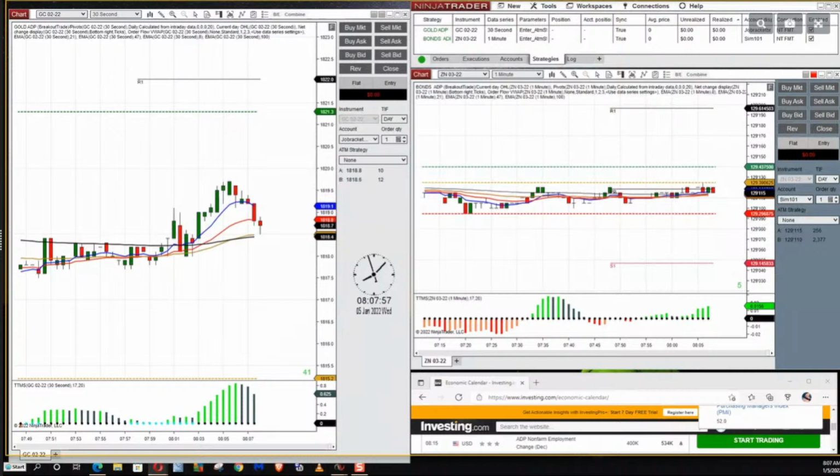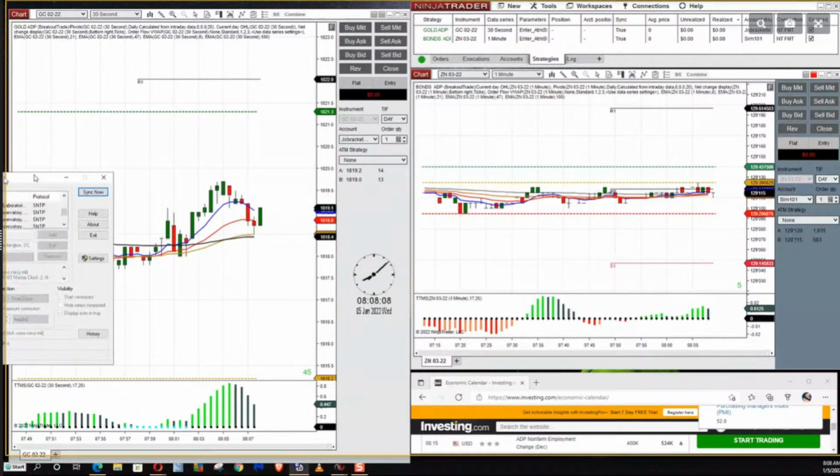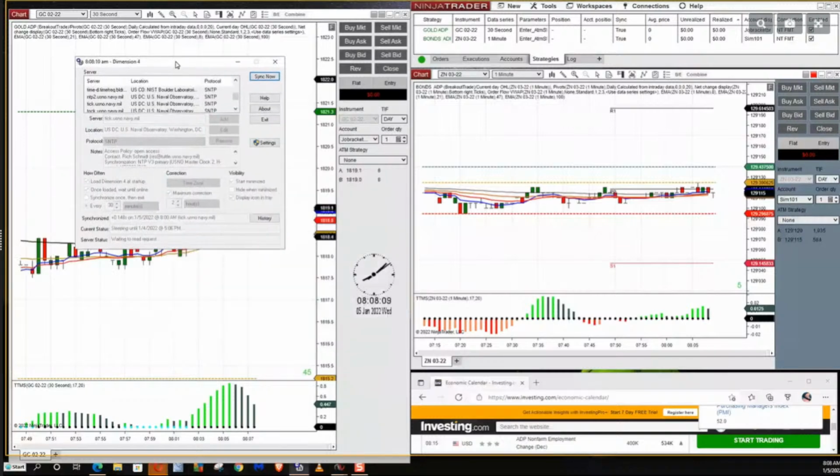And Dimension 4, when it's installed, allows you to click on it to start the program, and it looks like this. You click the Sync Now button, click it like 4 times, and watch the synchronized line. It'll change. That's syncing your computer to the server noted in location.